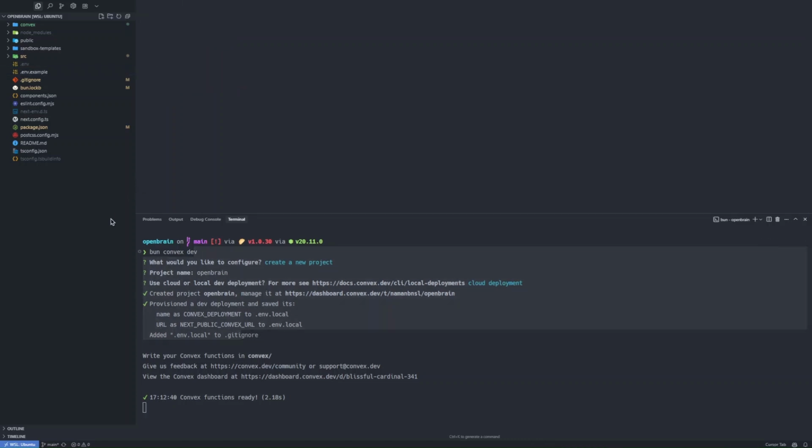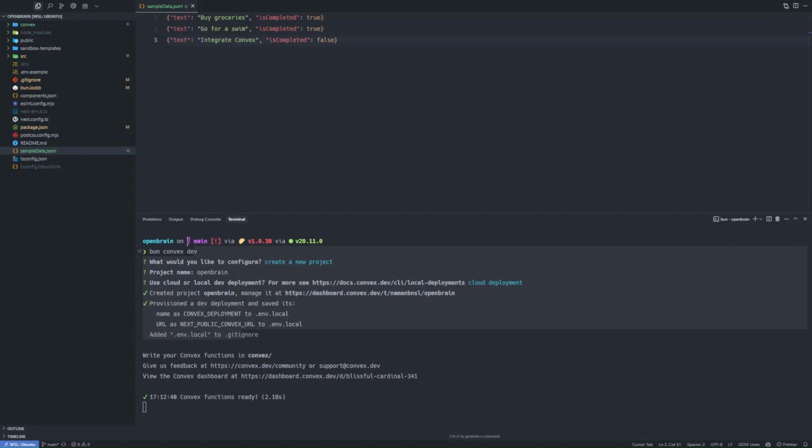I'll create a new file. I'll call this sample data.jsonl, and I'll get some data from their documentation. I got some data from their documentation for Next.js, I'll put the link to that in the description. But it's just a few tasks and whether they are completed. The description of the task is in text, and is completed is a boolean.